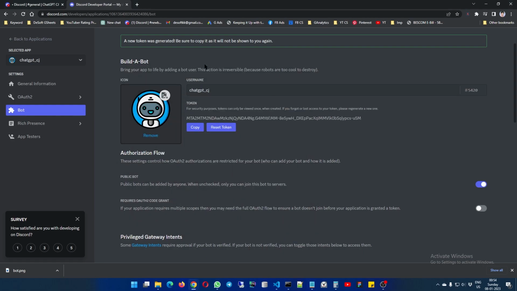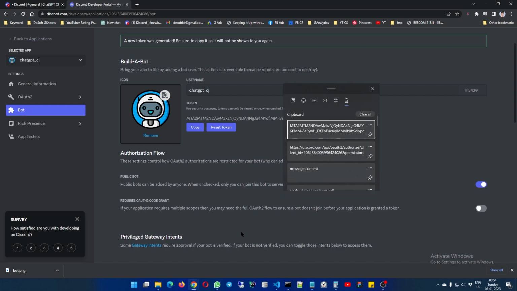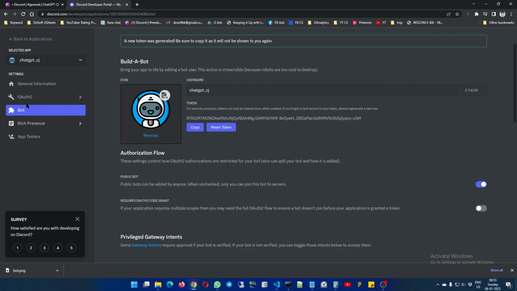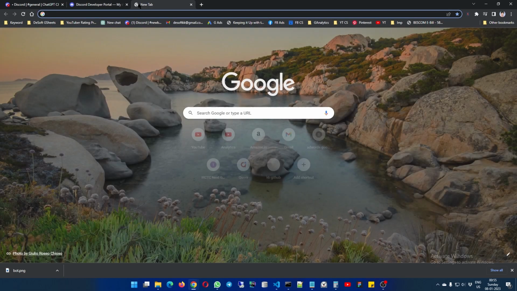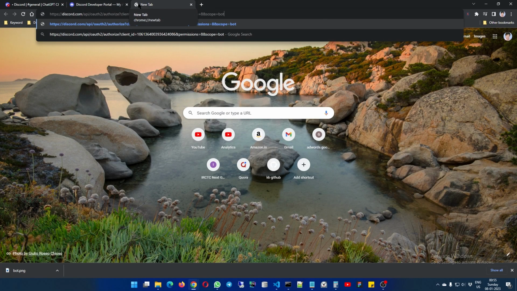That's it. All right, so what we are going to do is we have also copied that link. If somehow you have not enabled your clipboard, like Windows V, with the Windows key plus V you can access your clipboard. If you have not enabled this, because this feature has to be enabled, you can again go to OAuth general and then this custom URL. So you only have to copy this and open a new tab, paste that and enter.